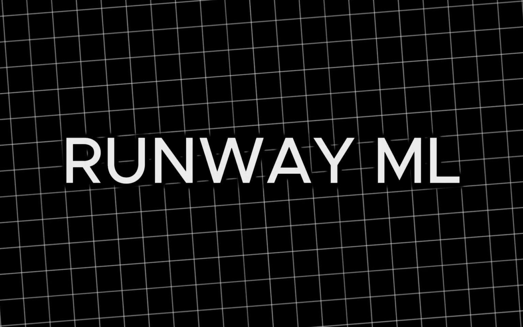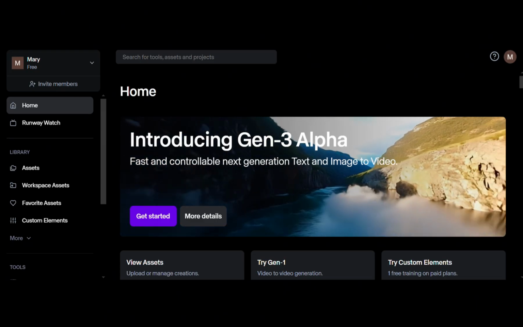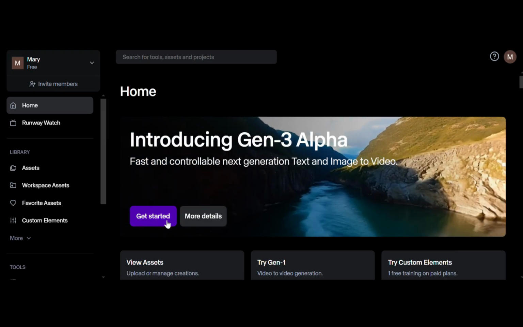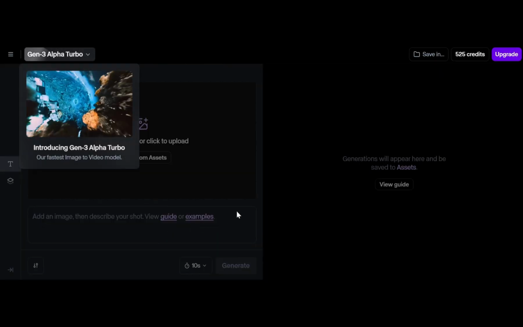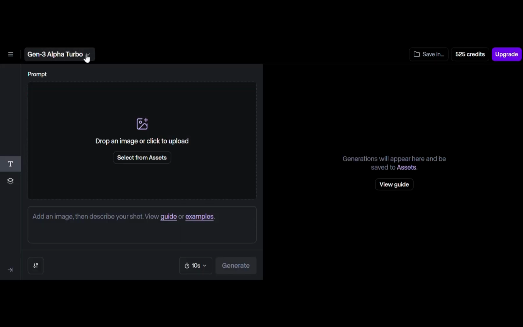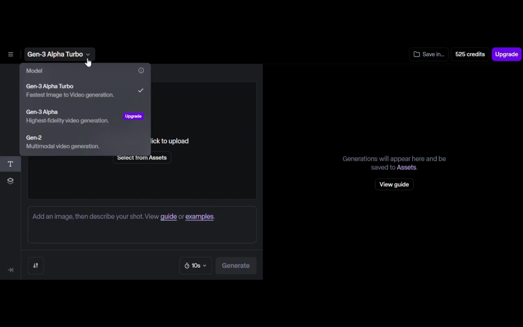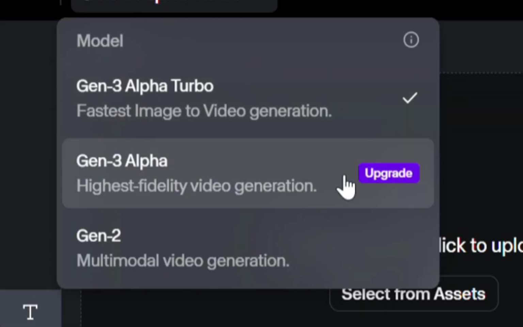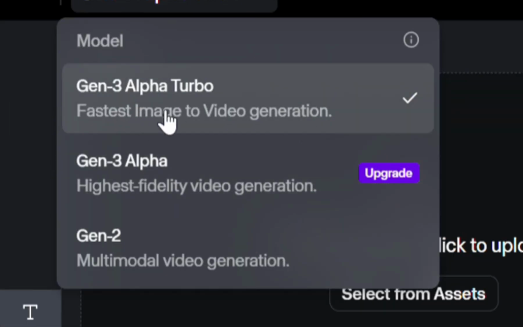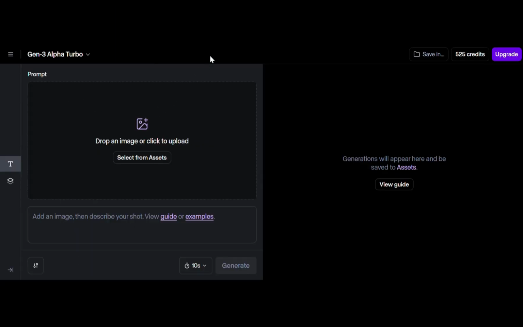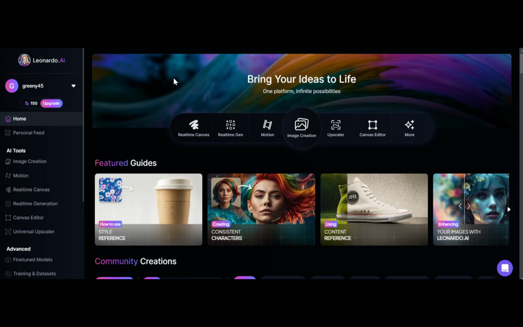The first AI tool we will be looking at is Runway ML. Once you sign up, you get to this homepage. Go ahead and click on Get Started, and this page will open up. In the top left corner, you will see the 3 different models they offer. The Gen 3 Alpha model requires a paid subscription, so I'm going to show you the Gen 3 Alpha Turbo model, which you can use for free. This model converts an image into a video.